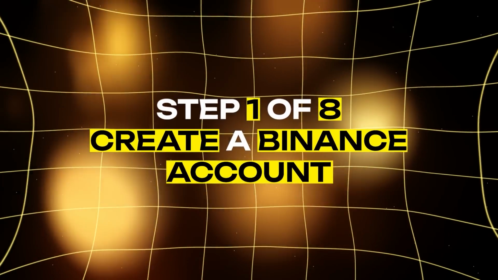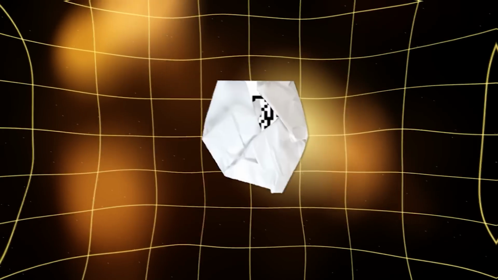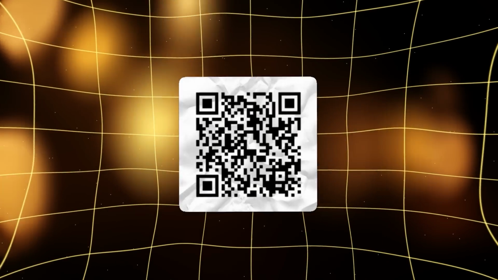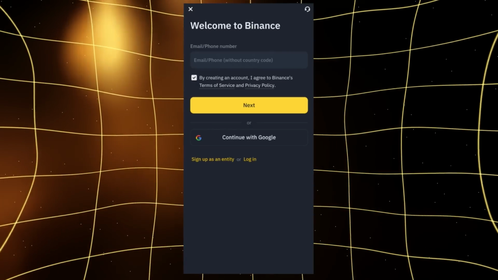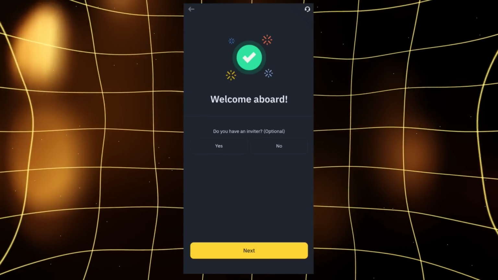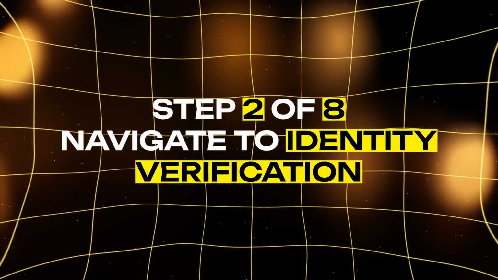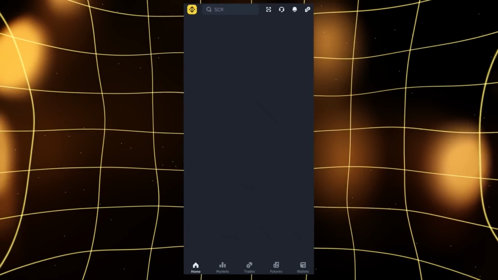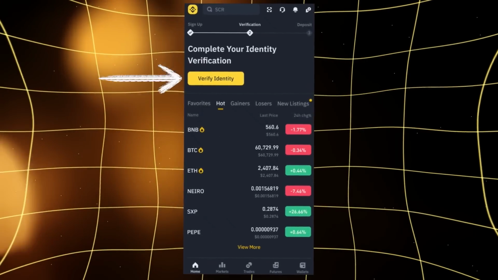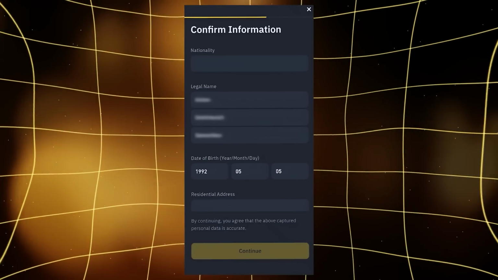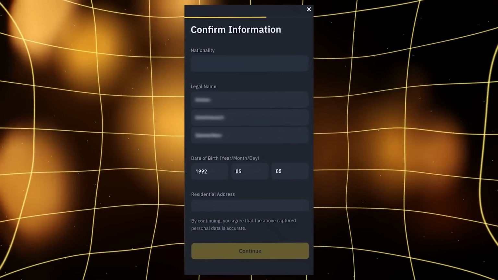Step 1. Create a Binance account. Open your browser and visit Binance using the link in our description. Click Register now and complete the sign-up process. Step 2. Navigate to Identity Verification. Tap the profile icon in the top left corner. Find Security or Account settings in the menu. Then click Identity Verification or KYC.